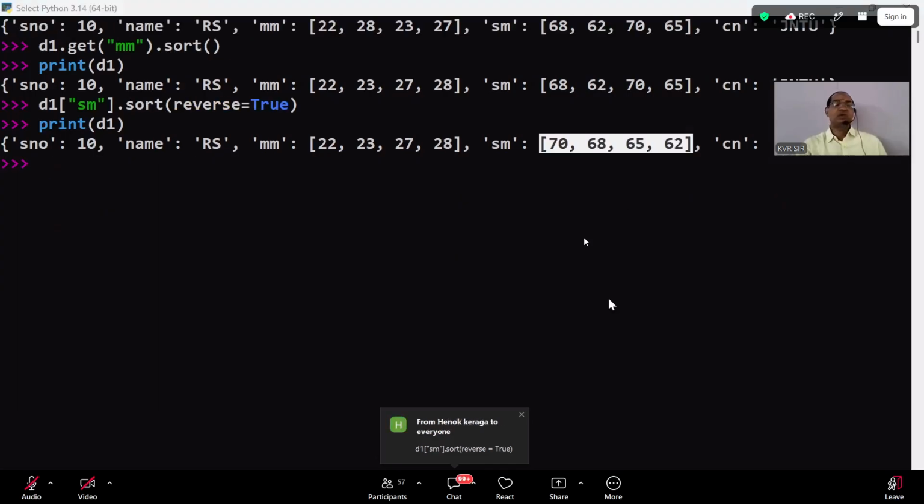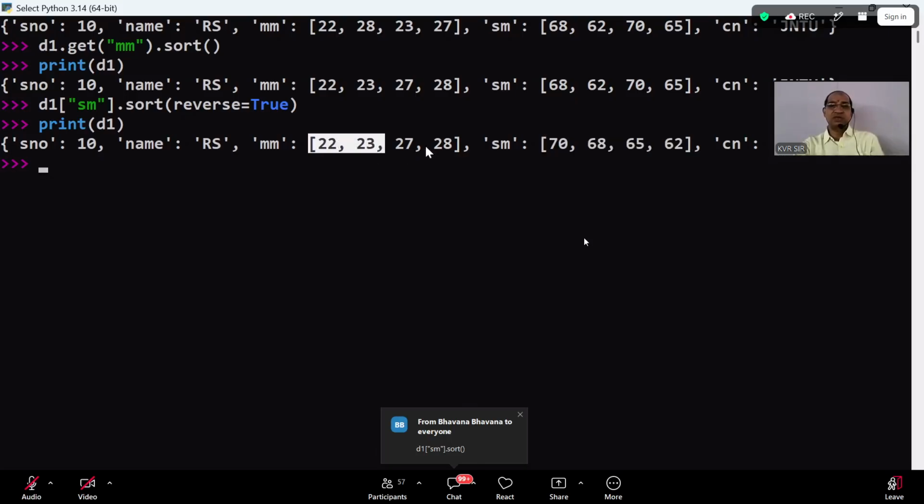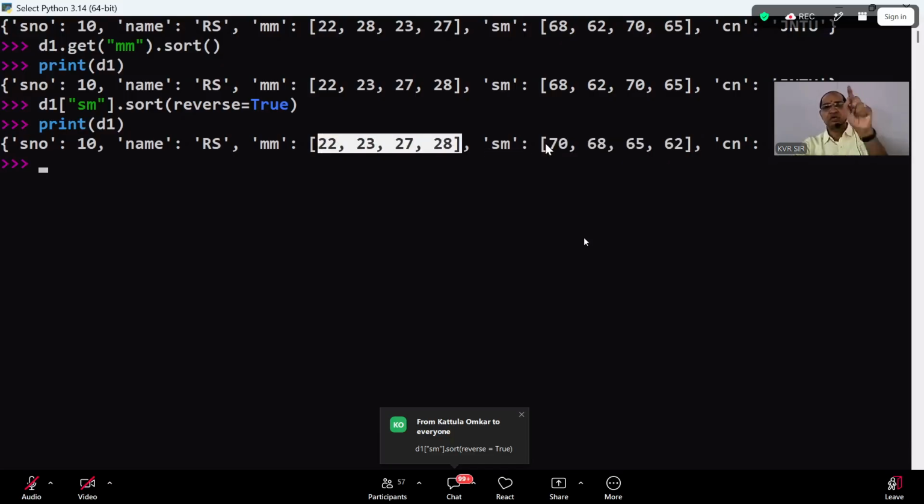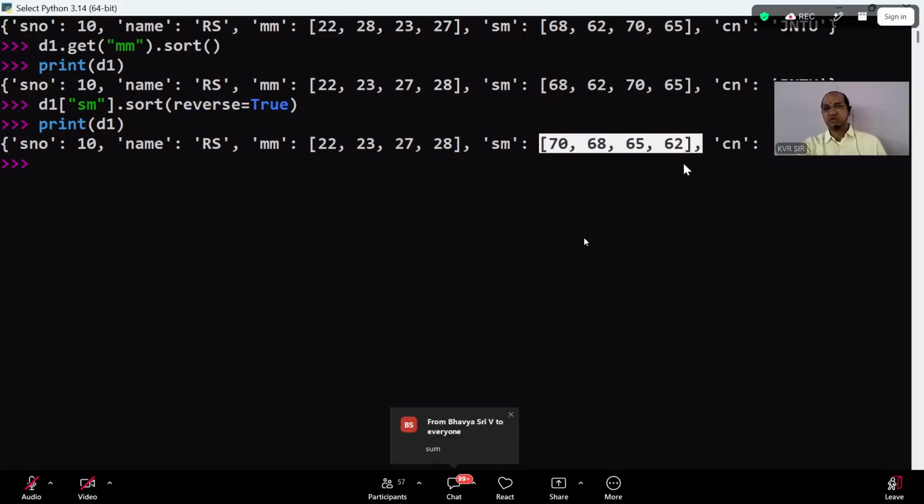Yes. Now I want to go for one very difficult question I am asking. I want to find the total of mid marks plus the total of semester marks. Both the totals I want to add as a key and value to the outer dictionary. How do you do it?